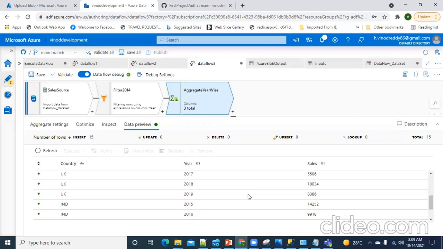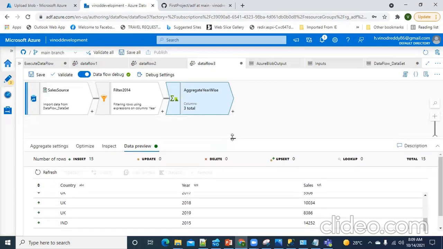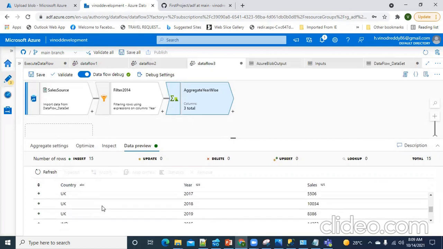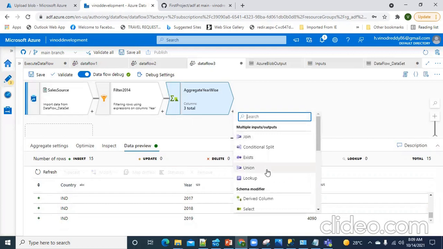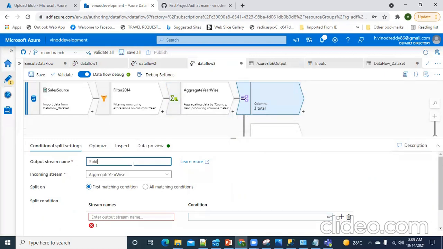Now let's say I want to filter the data. I want to conditionally split the data into different output files based on the country. I can see three countries over here: one is USA, one is UK, and another is India. So I would like to use the conditional split transformation. In the conditional split, split the sales data on country.